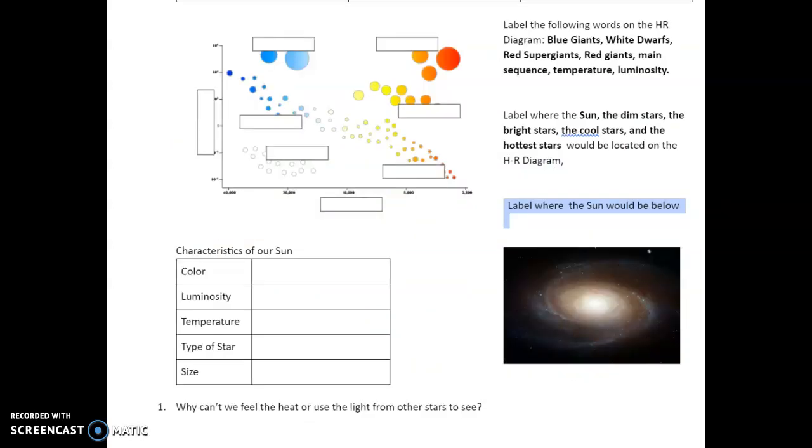Okay, so here in this HR diagram, we're going to label the following words. So blue giant. I know that y'all's is in black and white, but you should know that the blues are over here. And they're giants, so they're going to be at the top. So our blue giants are here or towards the top. White dwarfs. White is right after blue when it comes to here. And they're dwarfs, so they're down here.